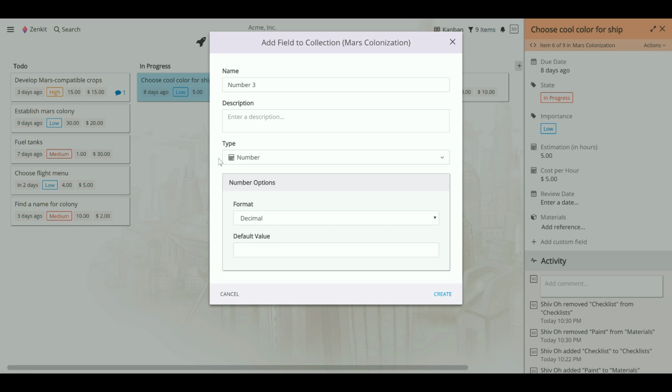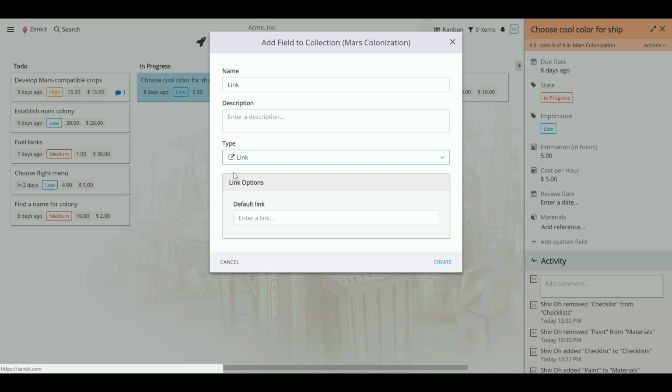Number fields are fairly basic. Here you can choose a default value and whether the number is a decimal, integer, or currency. If you choose currency, you can select which from the drop-down menu. The only available option for link fields is to enter a default link. Using a link field helps you keep your data more organized, and link fields can recognize and display different URL formats to text fields.